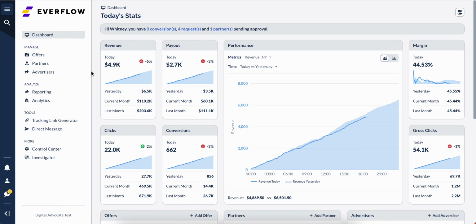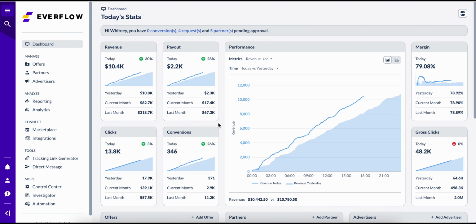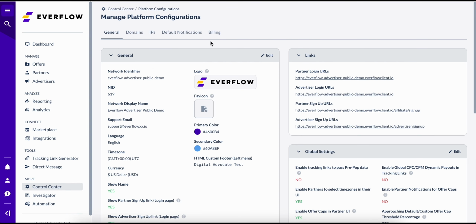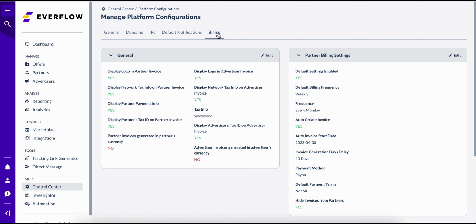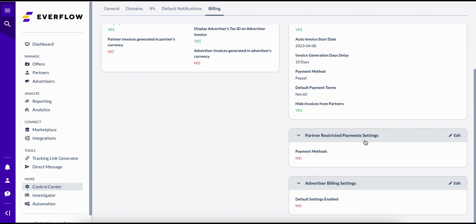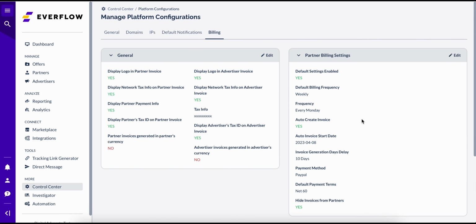In this video, we will go over how to manage partners' default billing settings. First, navigate to the Control Center, Platform Configurations, and select the Billings tab. There are two partner-specific billing sections, Partner Billing Settings and Partner Restricted Payment Settings. Let's first look at Partner Billing Settings by clicking Edit.